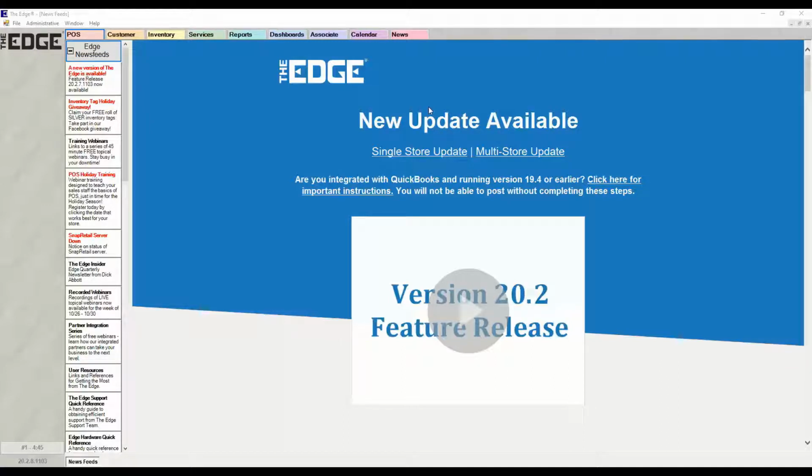Selling a care plan on a loose stone and a semi-mount. In the newest version of the Edge, which is version 20.2.8, released on November 3rd, there's a new option called Join. Join was added so you can join multiple items on a sale into one final piece. That one final piece will be the piece that shows up on the history for the customer, and that is the piece that is going to go as the care plan piece.